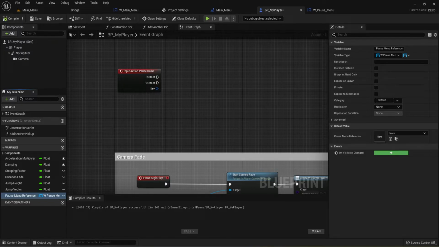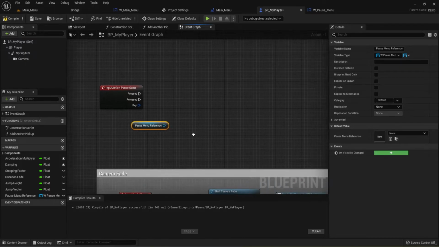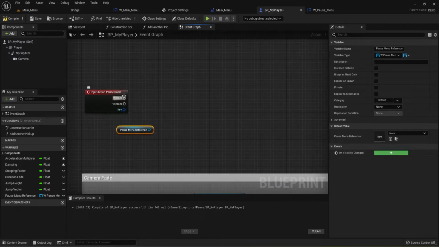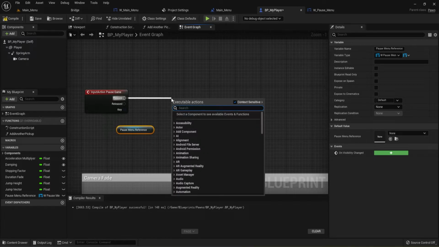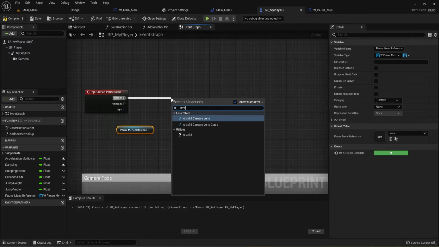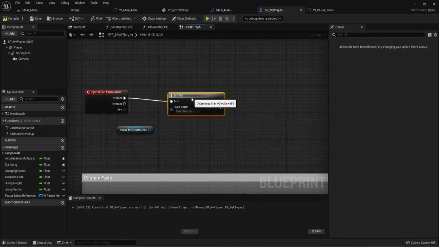And what I'm going to do is drag this out and drop it right here, and we're going to get the pause menu reference. And now, once we press the button, we're going to check to make sure that this is valid. So we're going to say is valid. We want this utility right there, is valid. And the thing that we're checking to see if it is valid is this reference.